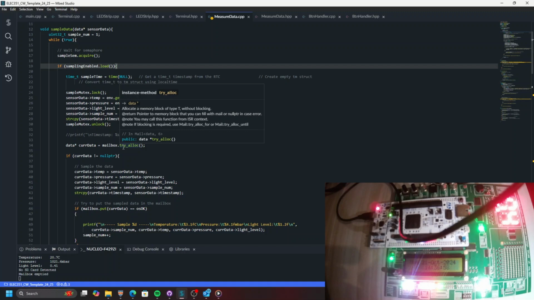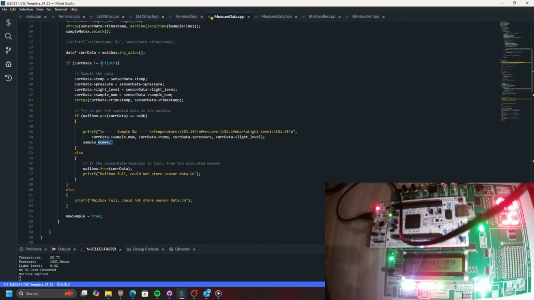If the current data is equal to a null pointer, it means the mailbox has failed to allocate the memory, so we state to the operator that the mailbox failed to allocate the data, and we just skip that sample. Down here you'll notice there's a flag called new sample equals true. This will be explained later on. So that is the sample function, and again that was called every 10 seconds and runs in the highest priority thread. That is the only function that runs in the highest priority thread.